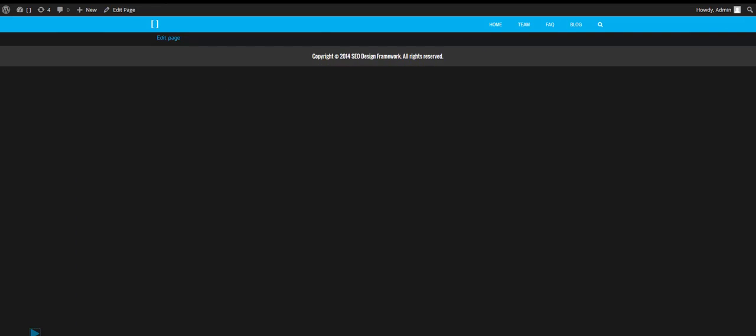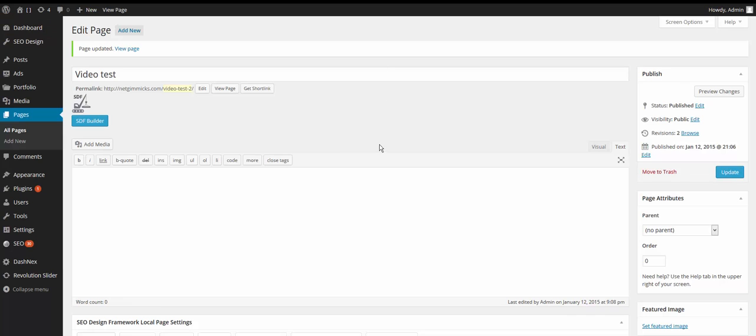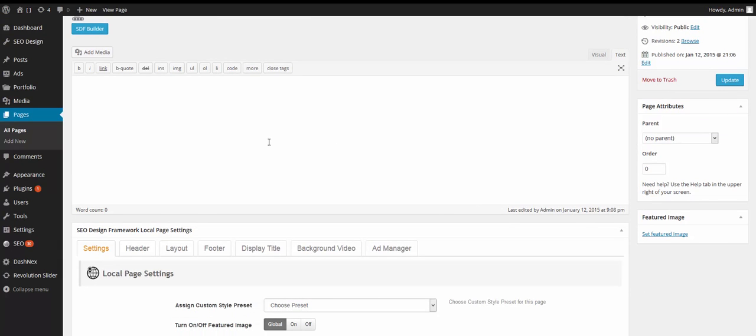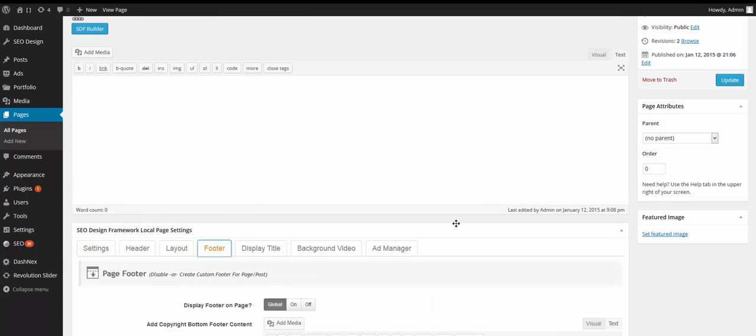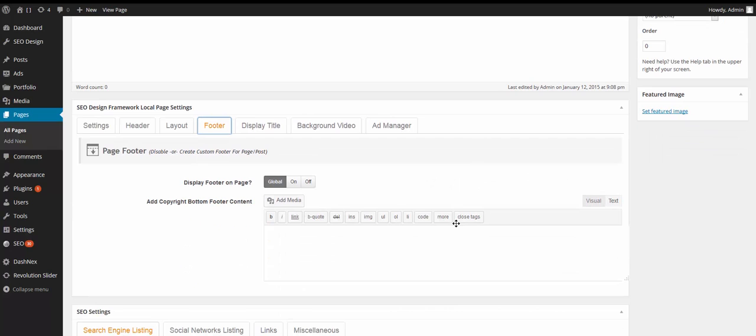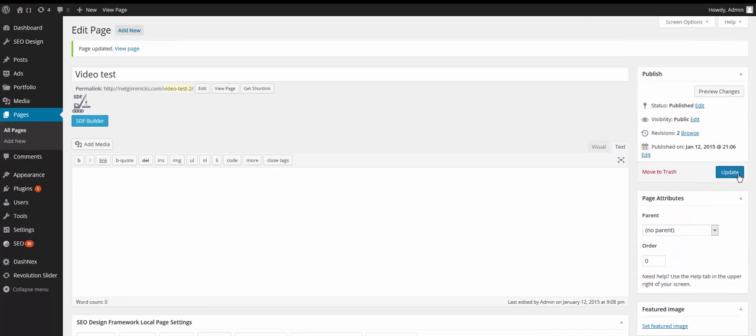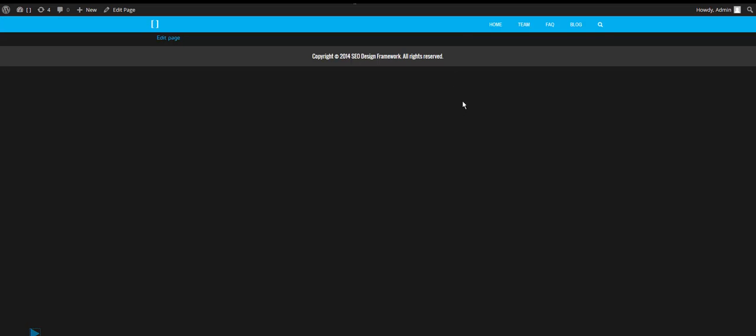So you see how easy that was. Now keep in mind as well that since I don't have any page content on the page, the footer is going to show. If I wanted to remove the footer, I could simply turn that off here. And I'll just update the page briefly again, just to show you how easy the toggle features are.